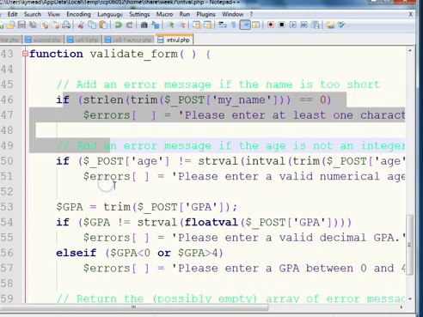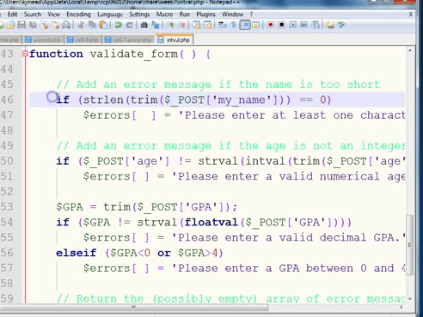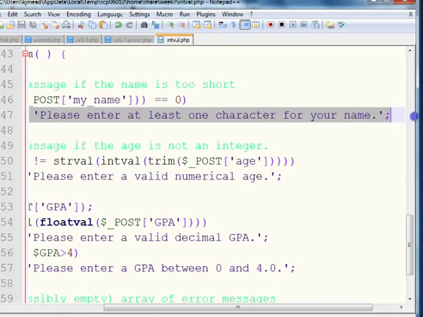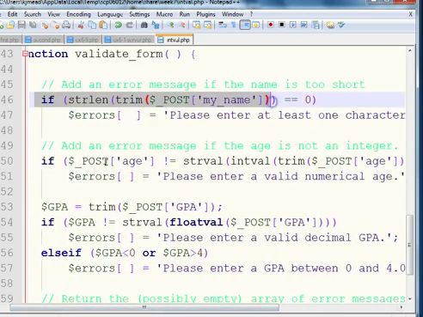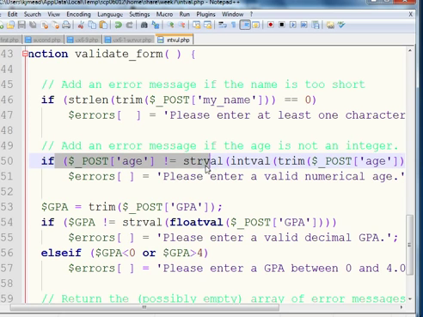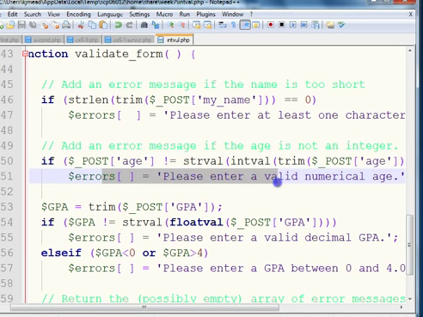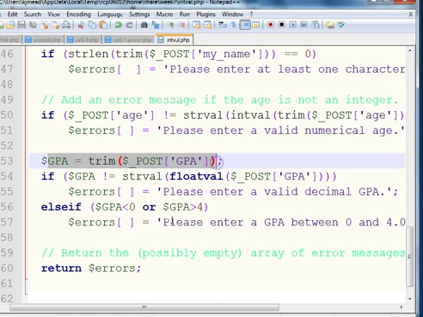function validate form. But notice there are 3 distinct, unique if blocks. If this is the case, if your name is empty, append that error message to the errors array. And then you're done with that if statement, because this has nothing to do with this, right? They're 2 separate, distinct elements. So then you go on and check age, and if it's not a valid age, if you try to put in 23 apes, you're going to get an error message. And then it checks your GPA.